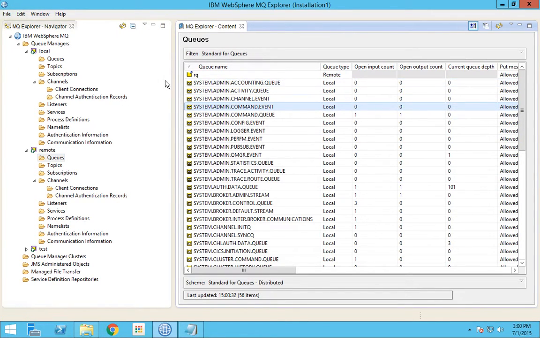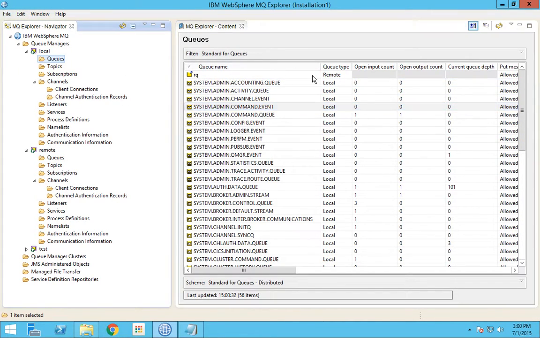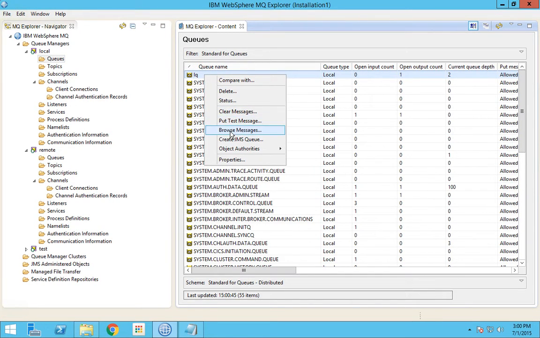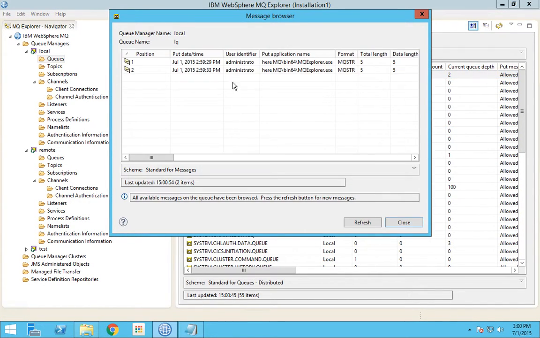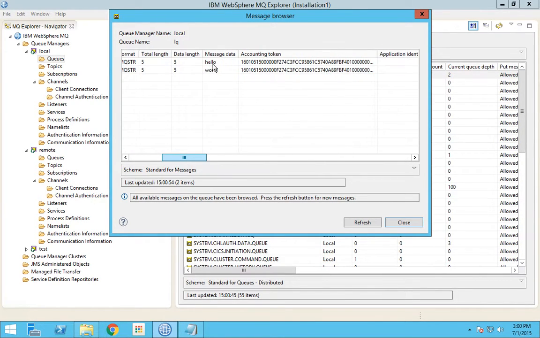Now as we have started the channel, we can see the messages in the local queue of the queue manager local. Okay, you can see the current queue depth is 2. I'll show you the messages if you want. So we got two messages. I can see the message data hello and world.